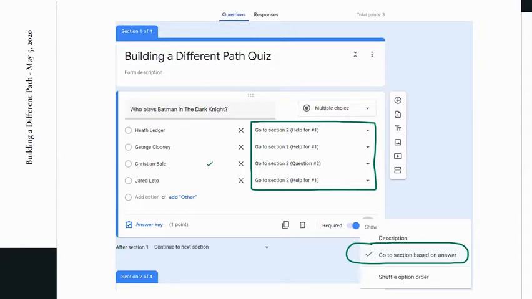So based on the answer that's selected in this Google form, you'll have the opportunity to send them to a different section. So for example, Christian Bale would be the correct answer here, and so you can see they go on to section 3, which is question number 2. For if they selected an incorrect answer, they would go to a section which I've titled help for number 1, so that it's pretty easy to identify when you're trying to pick, because it can get complicated if you're adding a bunch of different questions.